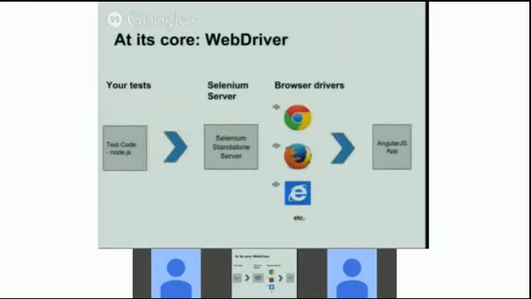So let me show you a little bit about WebDriver. If you want to learn Protractor, you need to understand how WebDriver works. So you have something called the Selenium web server. It's a server that you start, and it will interact with one or more browsers. It connects to your Angular application, and it's a process that you start.